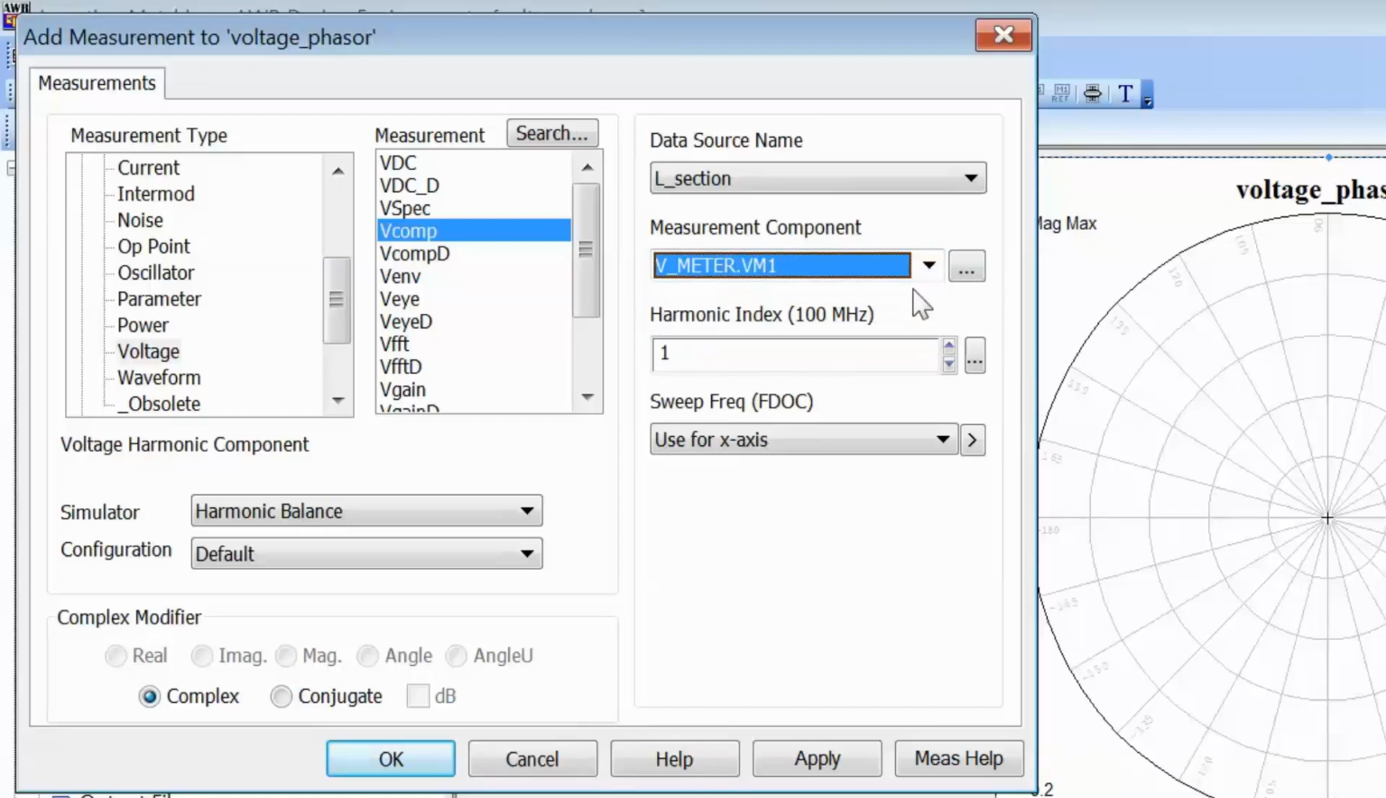Recall that V meter is the measurement component that is across our load capacitor, so this is the one we have to choose. Also make sure that in the complex modifier section you've actually selected complex, because you need amplitude and phase. Now click on apply and then OK.